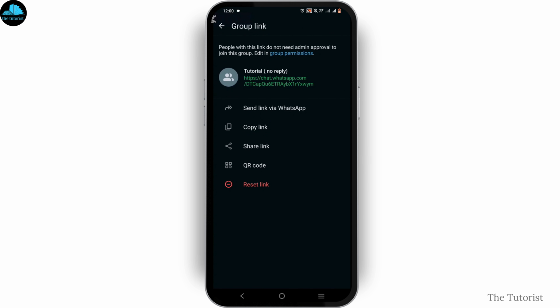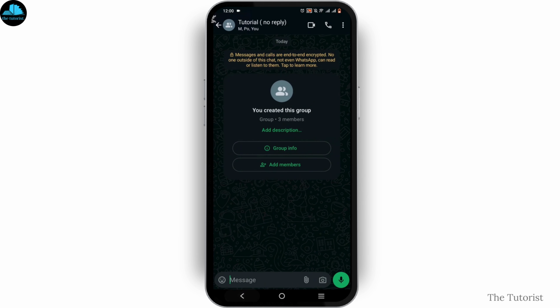Now you can send the link via WhatsApp, or copy the link, or share the link, or create a QR code which can be scanned by the group members to enter into the group. Now this is the easiest way to share or send an invite to a member that you wish to add.